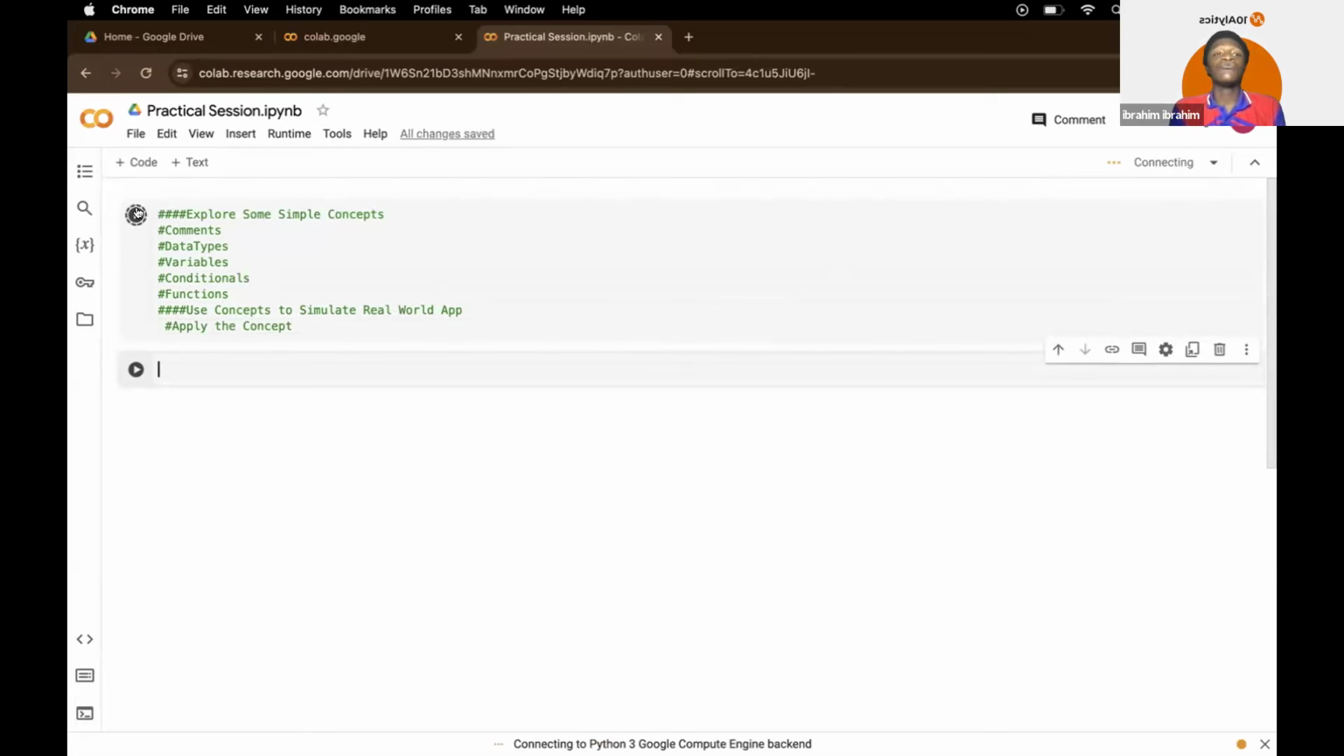Like I'm starting to run this cell. I'm running this cell, right? But there's nothing yet to run. It's just comments. So I'm entering the first thing that we're discussing for today: comments. There is nothing to run in this cell, because this cell contains comments. Okay, so that's the first thing we are going to discuss, comments.